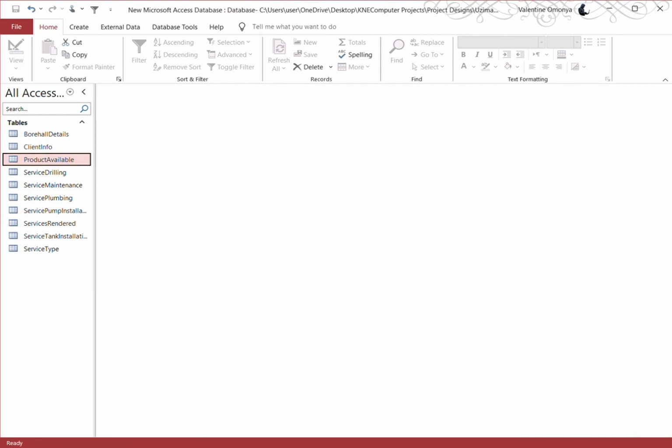The next service that we are left with, I think, maintenance, plumbing, installation. Okay. Tank installation, which one else? I think those are all the services that we have. Drilling, maintenance, plumbing, tank installation, pumping. Yeah, those are all the services that we have in this system. So it was just that simple.